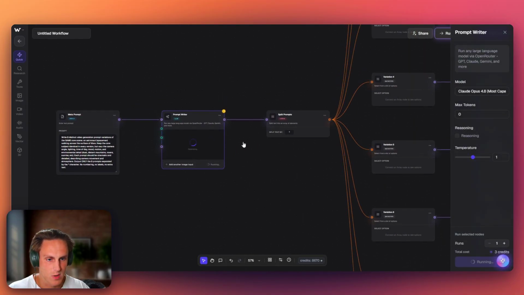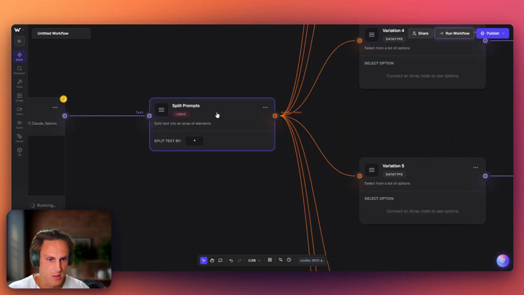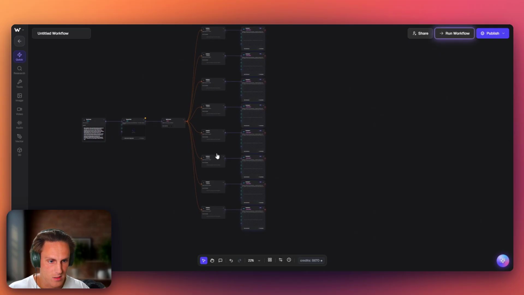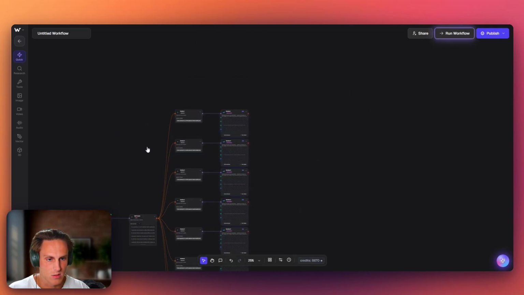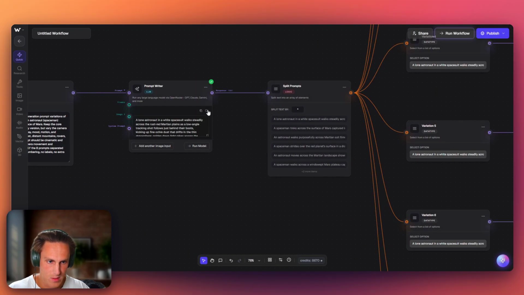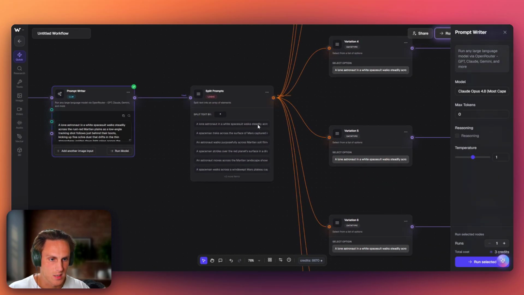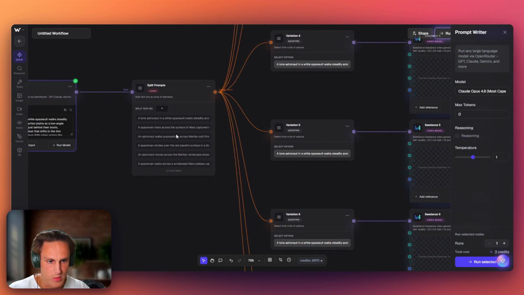And then once that's done, it'll get fed into this, which is an array node, and it's going to split the text by this character. Then that's going to go into these different list selector nodes, which is essentially going to, here we go. So this is the prompt it's given us. So it's 8 different prompts. So that's the first one separated by an asterisk. And then that gets sent into the array node, which is separating the prompts here.